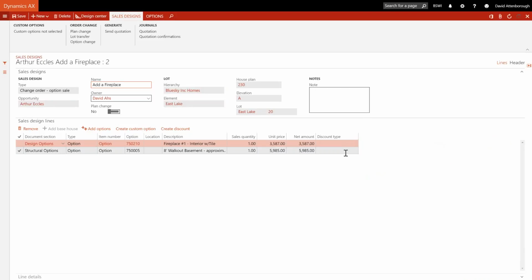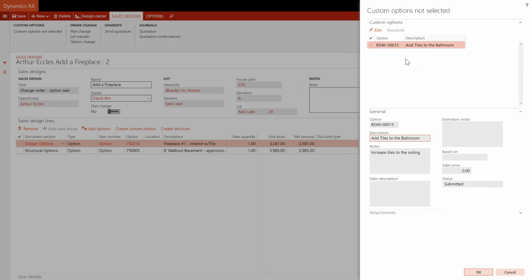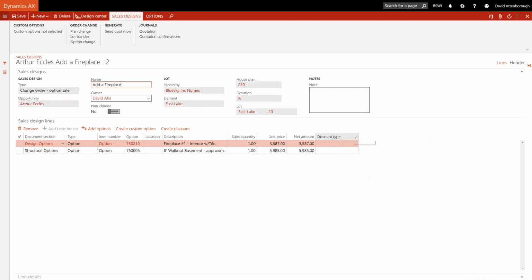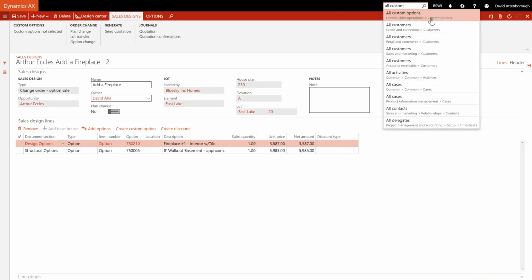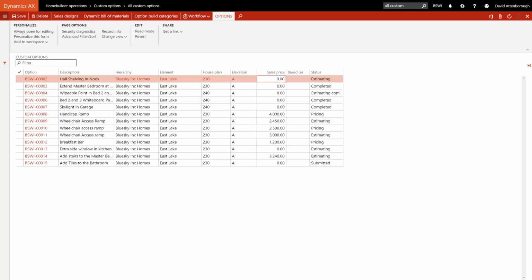And we've gone ahead and created a custom option. This hasn't yet been selected. It's waiting for a price. So if we jump out of there and look at what the estimator sees, because this would have been routed using workflow to an estimator.